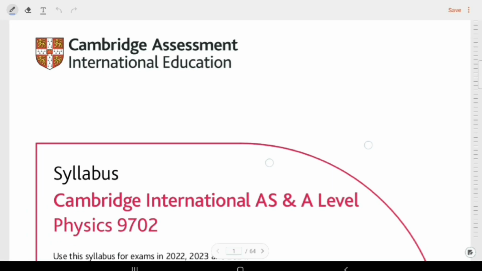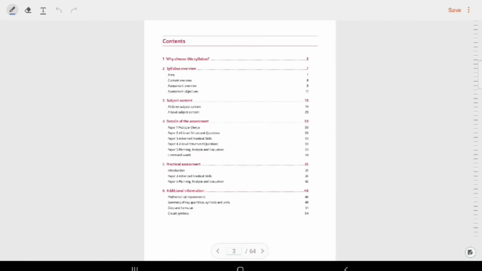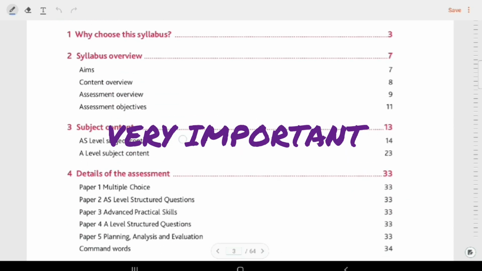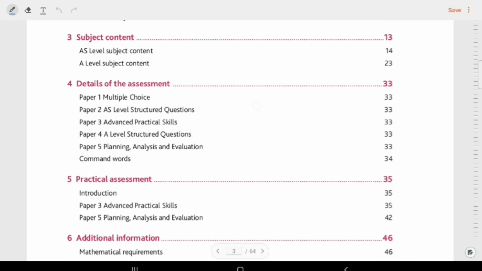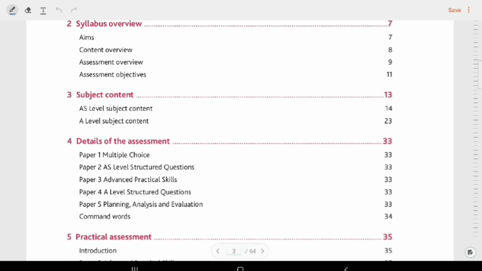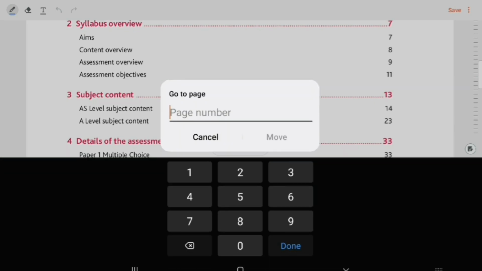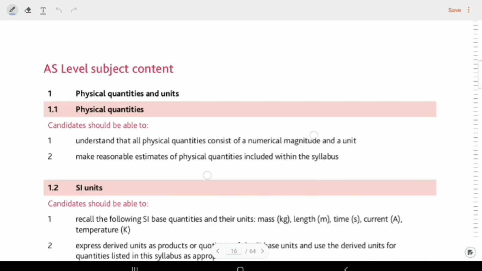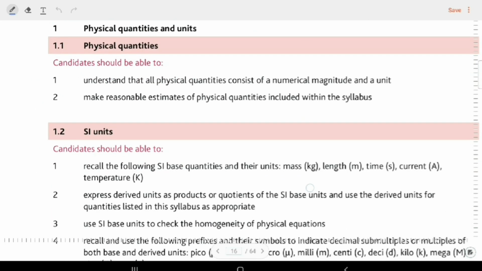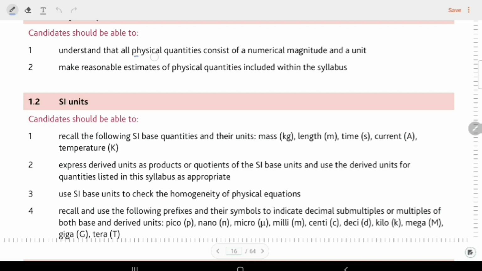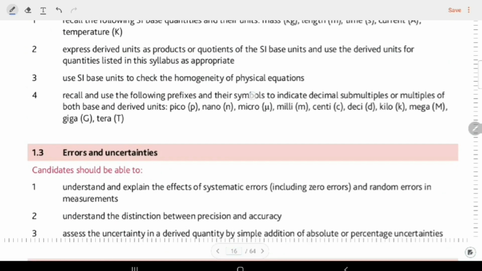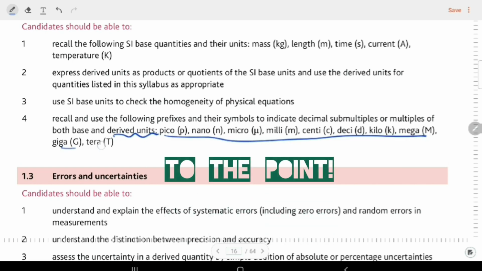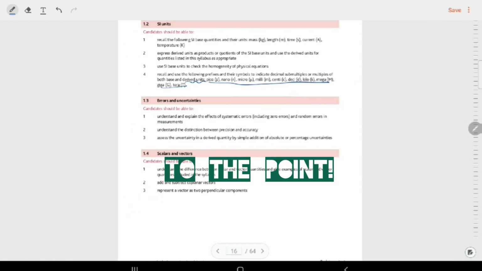You must have seen this document, but maybe you have not paid enough importance to it. But trust me, it's a very important, very useful document. You can just read through the syllabus overview, details of the assessment, subject content, practical assessment, additional information, etc. Let's skip to the subject content. Here is the AS level subject content. You can see the topic is given, the subtopic is given, and all the things that you're supposed to do within that subtopic are also given. There's nothing more, nothing less, exactly what you're supposed to study.